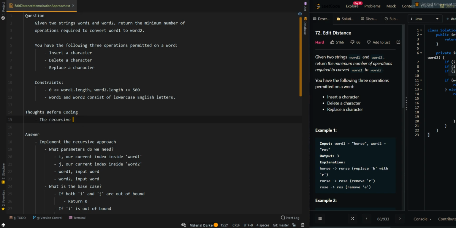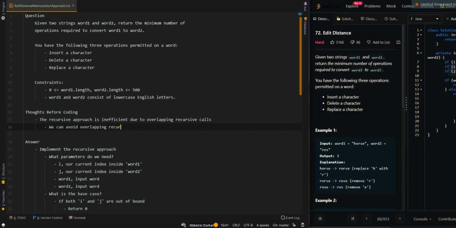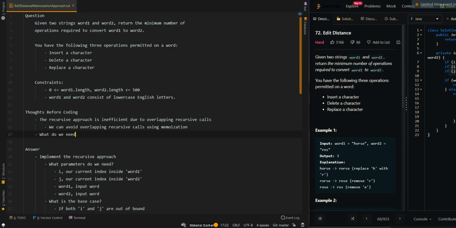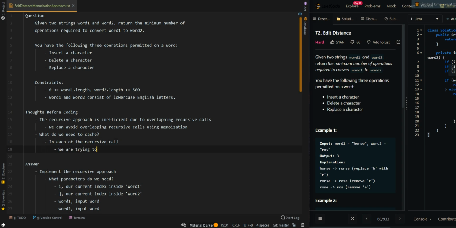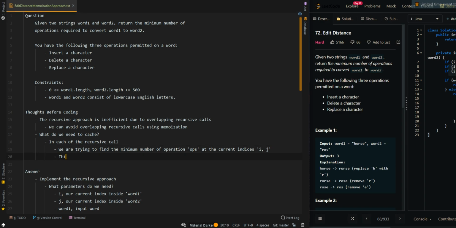So the recursive approach is inefficient due to overlapping recursive calls. We can avoid overlapping recursive calls using memoization. Now we'll ask ourselves, what do we need to cache? In each of the recursive calls, we are trying to find the minimum number of operations, which we'll call OPS, at the current indices i and j. This means we can cache i and j with OPS, or the minimum number of operations.